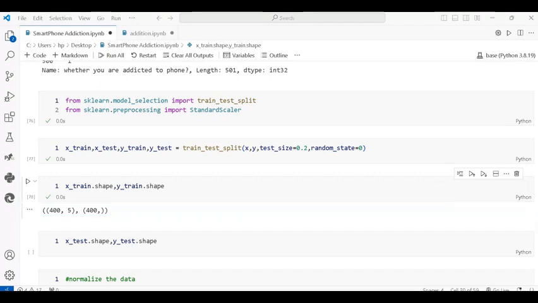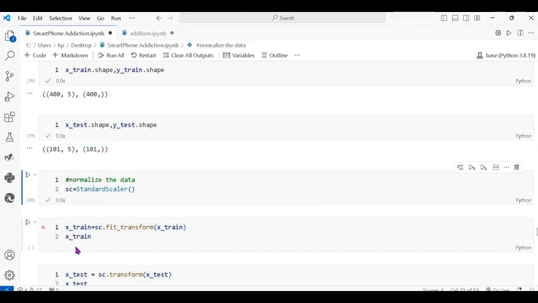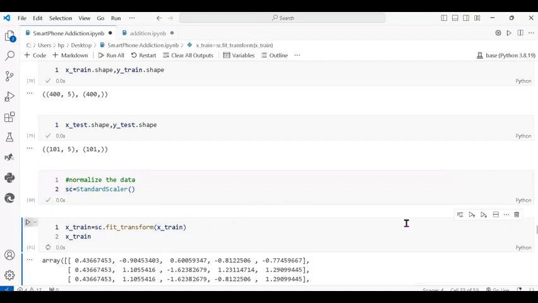The next thing is normalizing the data. There I use X train, and I pass sc, which is the method I have created, with fit transform, where I pass the X train and print the X train. After the transform, the data looks like this.